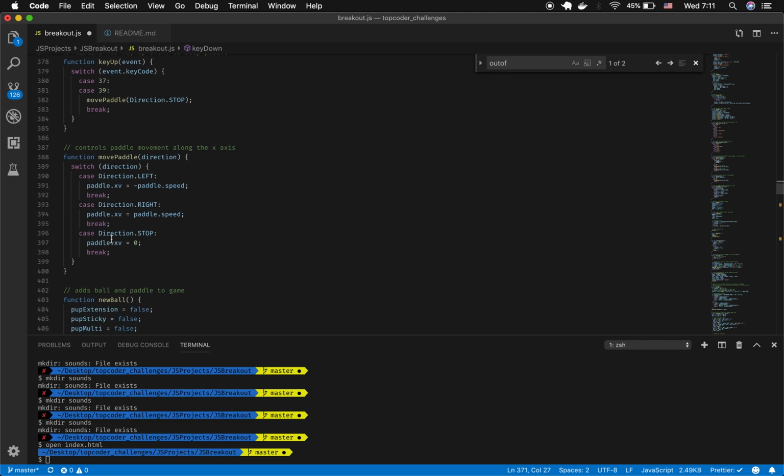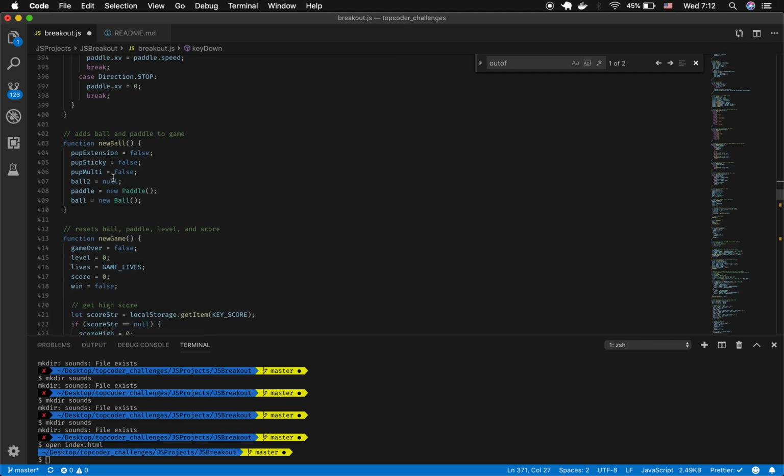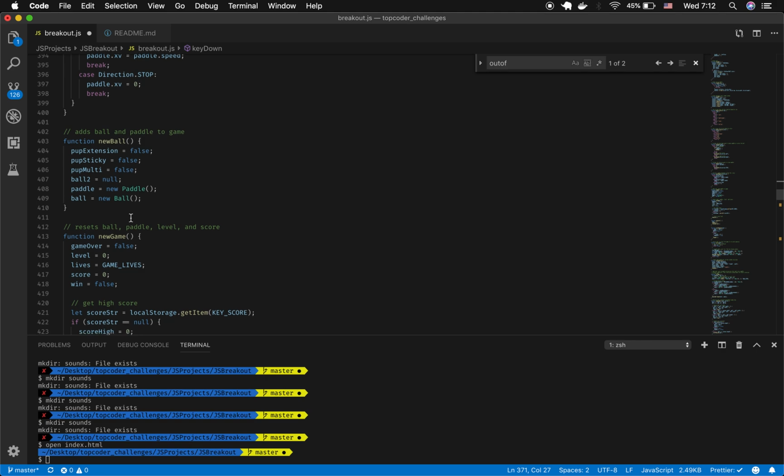Again, my function for moving paddle, so this just adds velocity to my paddle, so along the x-axis, because there's only one axis for the paddle. Function for creating a new ball. This will reset all of the power-ups, should there be any. Resets the multi-ball if there is one. Resets the paddle and ball to the center of the screen.